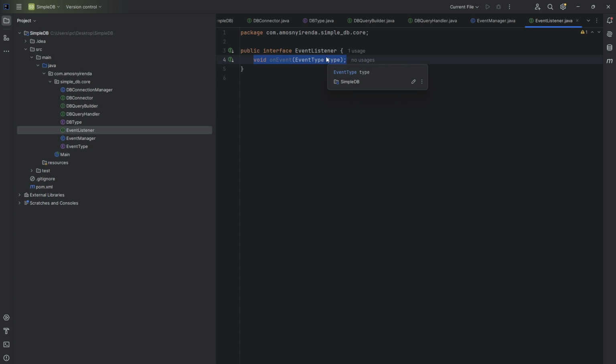Now, if all this is confusing, you can go ahead and Google and look at the observer pattern. And if you understand the observer pattern, you easily understand what is happening here.